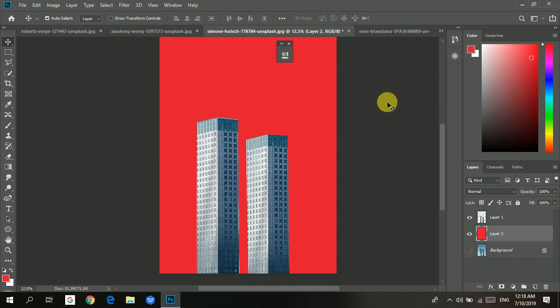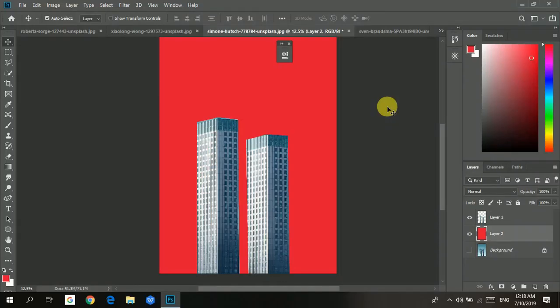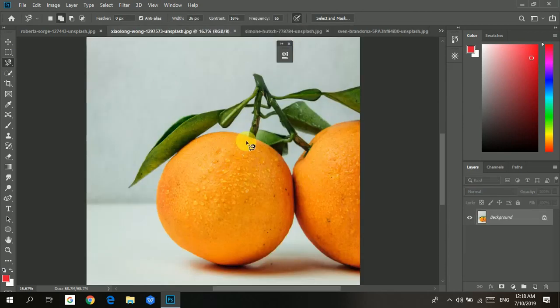Now we're going to show you the magnetic lasso tool, which is great for tracing around objects. It is located right here, in the same place as the other lasso tools, and I have selected it. I want to select these oranges and I have zoomed in. So it's a really perfect tool for selecting. We'll click on an edge and you can see that it can select this image very easily. It's a really nice tool to select an object.